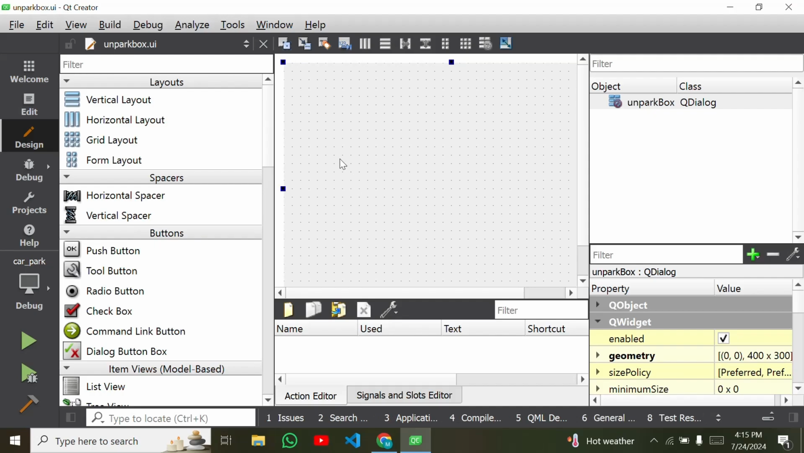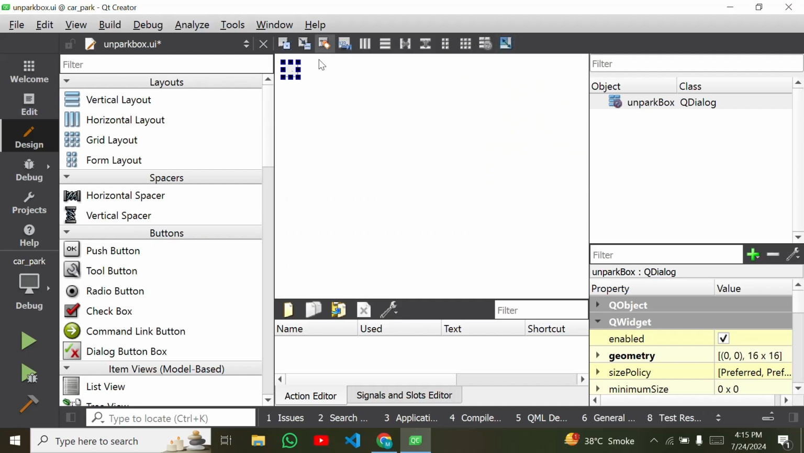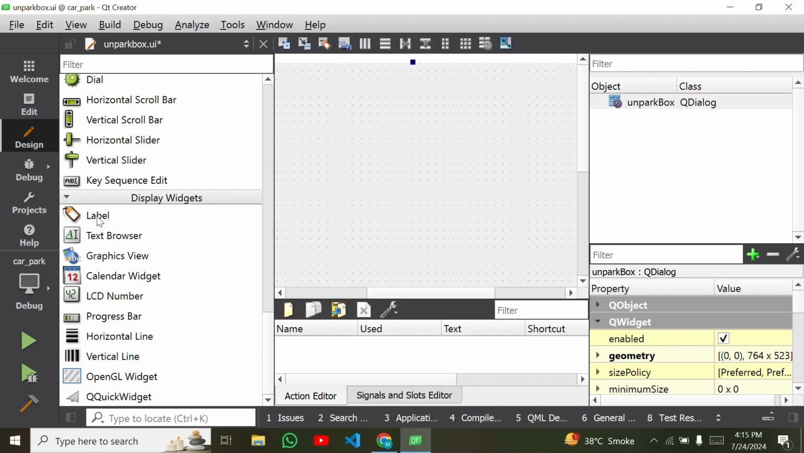So here I have to adjust the size. I will adjust the user interface size. I will increase it because I think this is too short, and now I think it is perfect. So I will set it in the center, and also at the top. Here I will add a label for the title of this dialog box. I will change the text value. So here I will enter car unpark window.